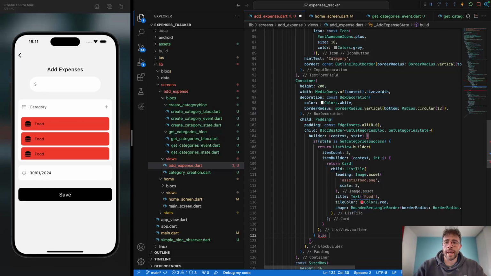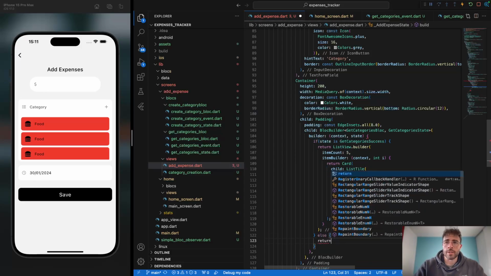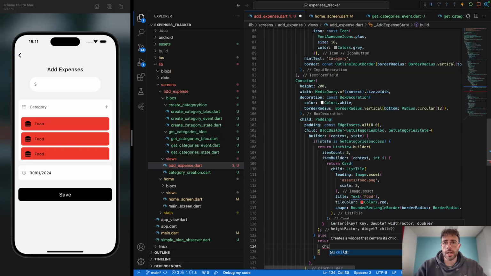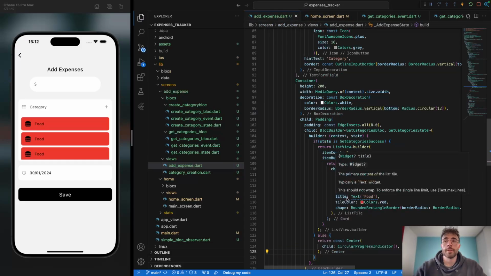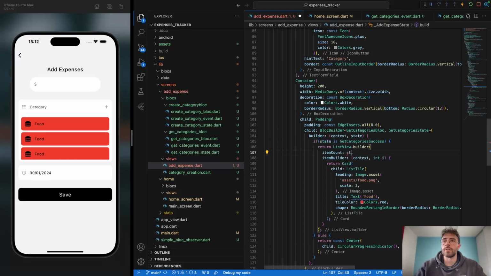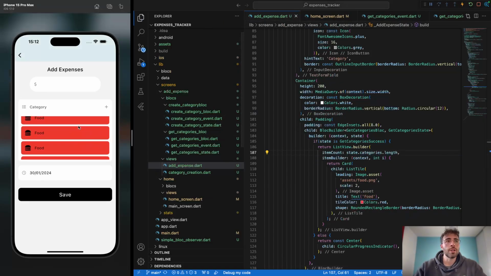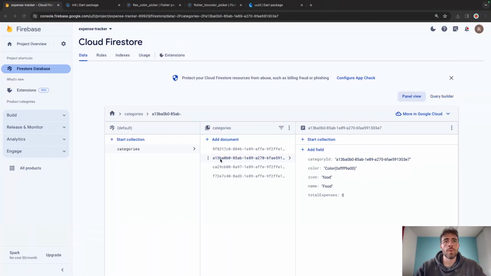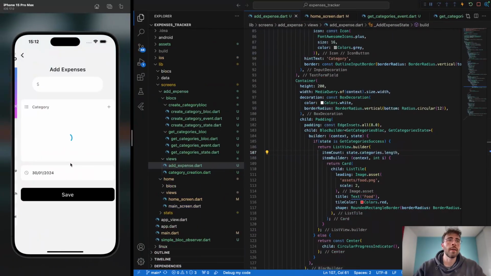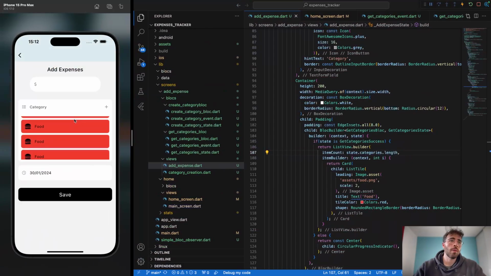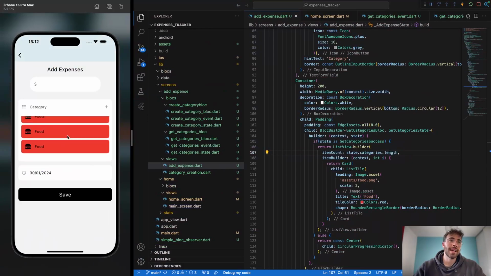And I'm going to just say else, return center child circular progress indicator. Save that. Okay. And now we can access the state to say categories.length. So normally we should have, how many we have? 1, 2, 3, 4. So normally we should have 4 cards right there. 1, 2, 3, 4. So that's cool.